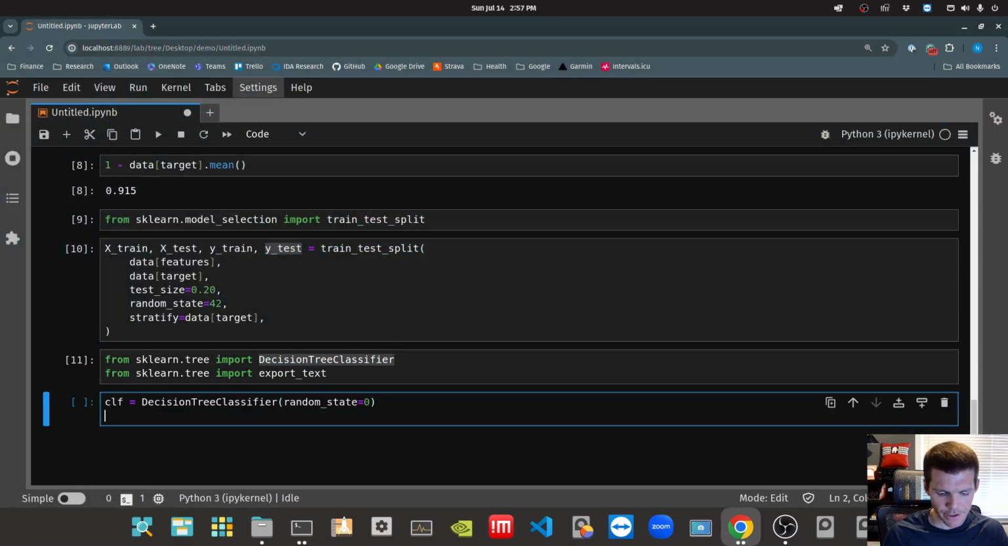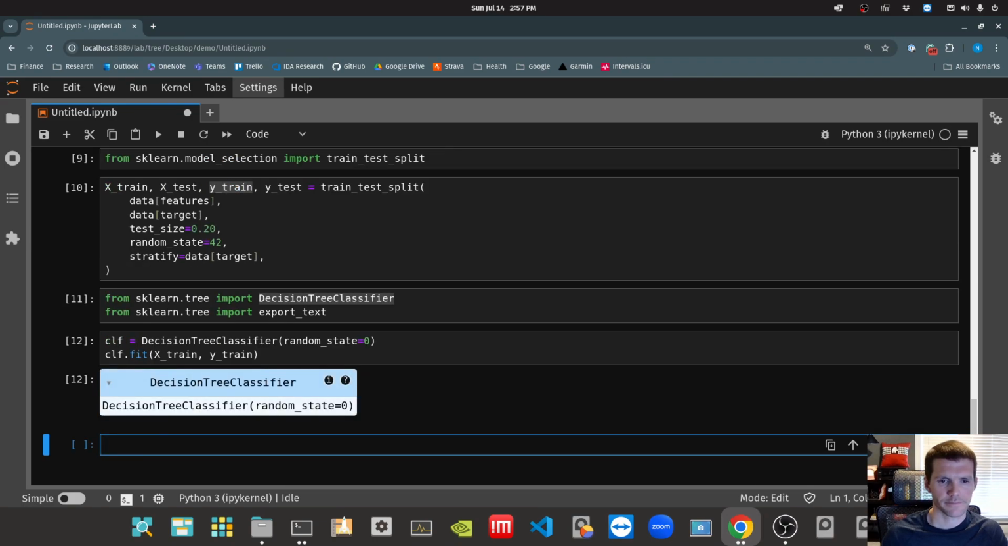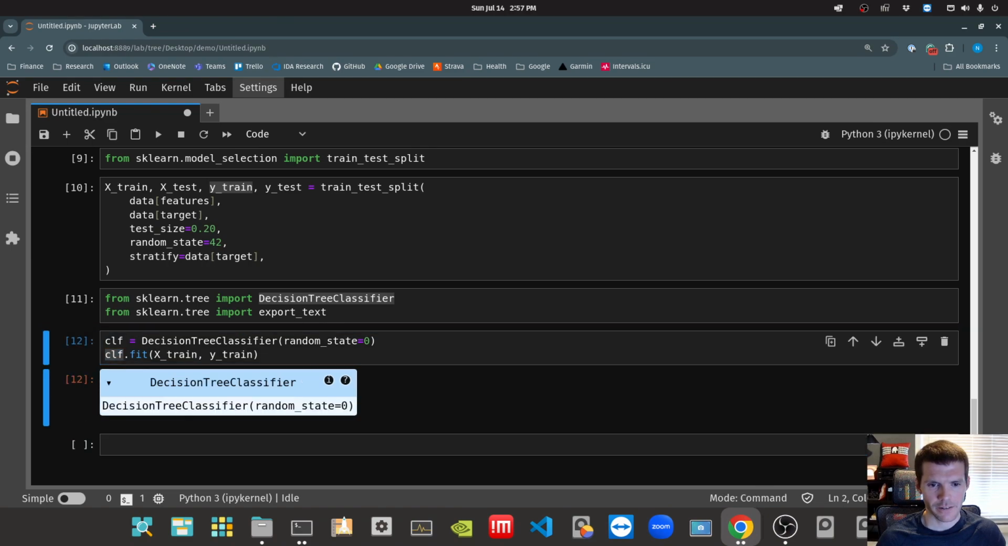What they didn't show is once you've instantiated a version of that classifier, then you will need to do a clf.fit. All right, and then you will give it your training feature data and then your training target data. Done. Classifier is fit. All right, so now I've got this decision tree classifier. You can kind of get some information, so that thing is fitted. You can get documentation. They've done a real nice job of making that really available.